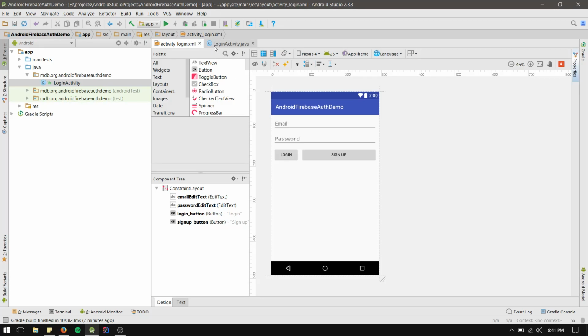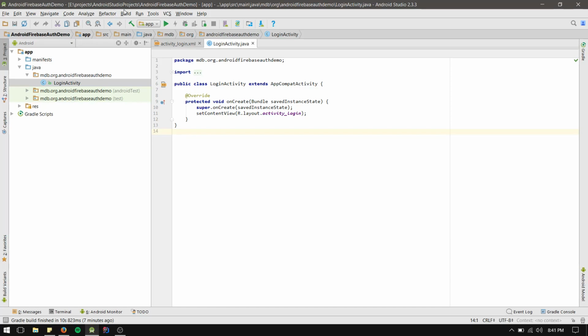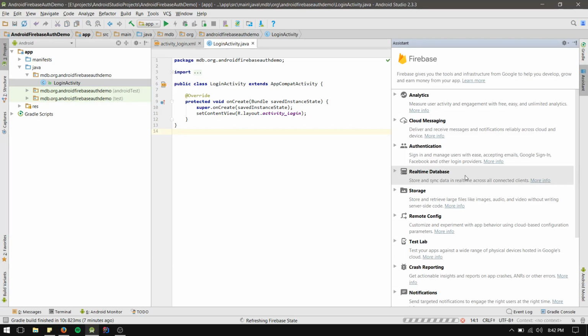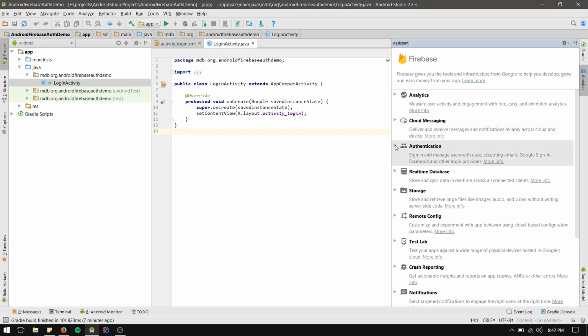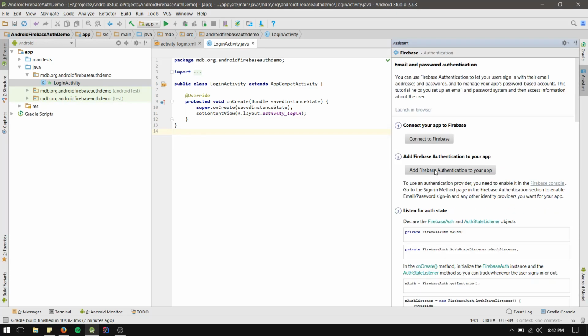So to begin, you really just want to add Firebase authentication to your project. This will give you access to specific classes Firebase made for authentication. If you haven't already done this for your project, you just go to Tools, Firebase, scroll down to Email and Password. Under Authentication, you first want to connect to Firebase, which will take a couple seconds.